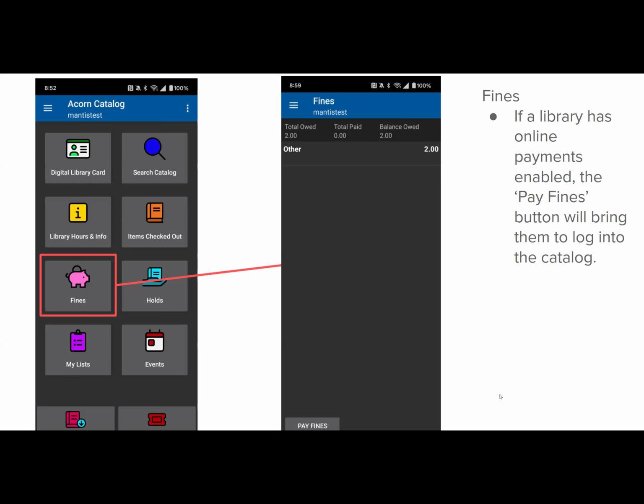We don't have everybody signed up with Stripe. We have a few people signed up with Stripe. But just letting you know that is an option if you do want to have online payments available for your patrons, because you can at least within the Acorn app get to the correct place if it is available to pay those fines. But in any case, I don't have many fines to show really.